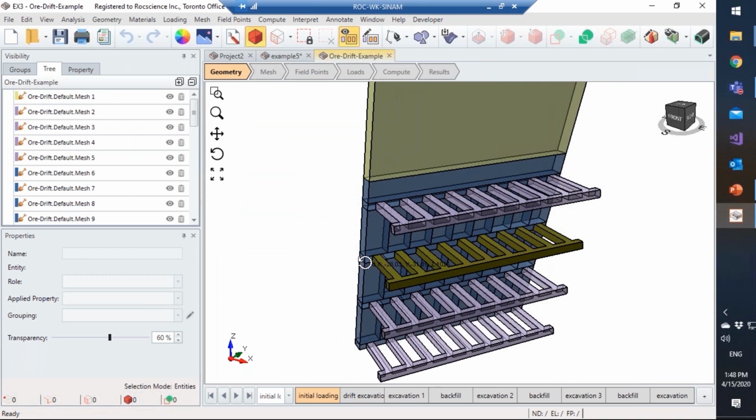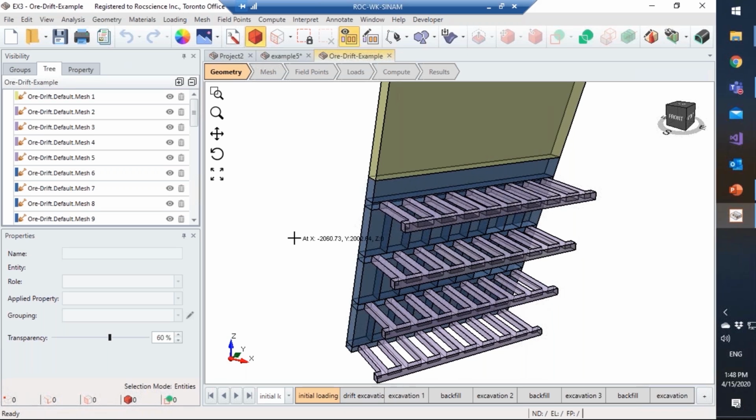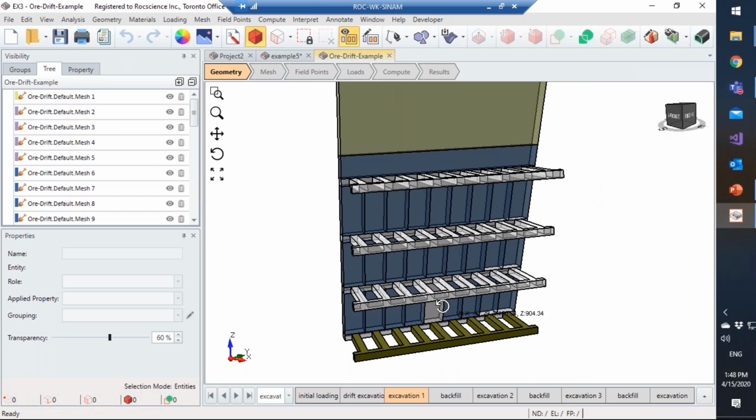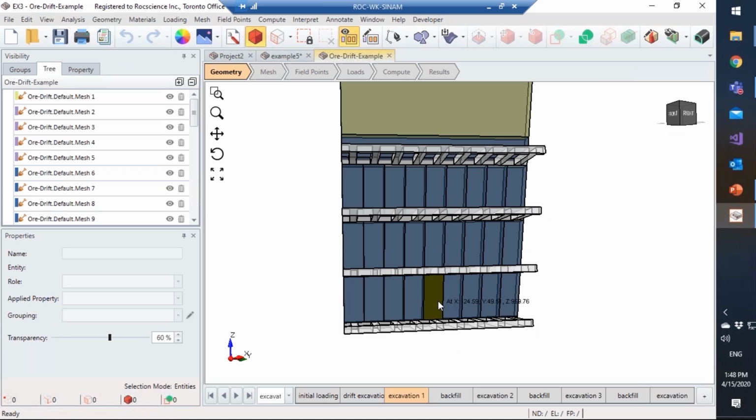So what we are doing in this example: in the initial stage, we are just assigning the material properties. In the second stage, we are excavating the drifts. And in the third stage, we are excavating the ore. Once we excavate, in the next stage, we want to backfill. Again, excavate more zones in the ore, and then backfill them, and so on.